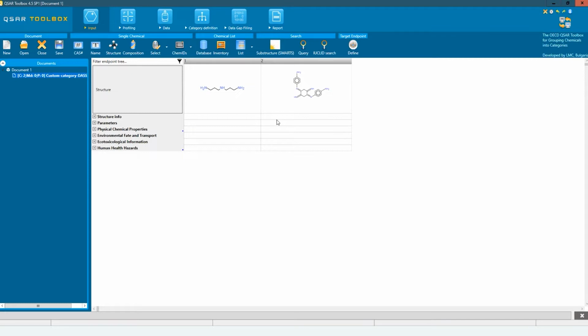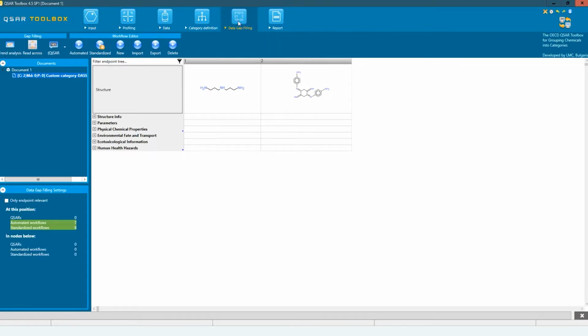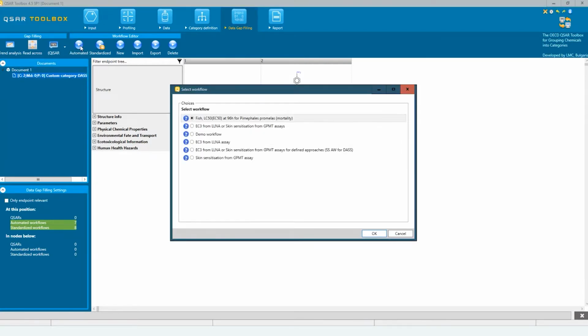Now, I do not need to do anything more here, just go directly to the data gap filling module, where I'm seeing the button for automated workflows. Clicking on the button invokes the window with all available automated workflows, including the custom ones if I have created such.